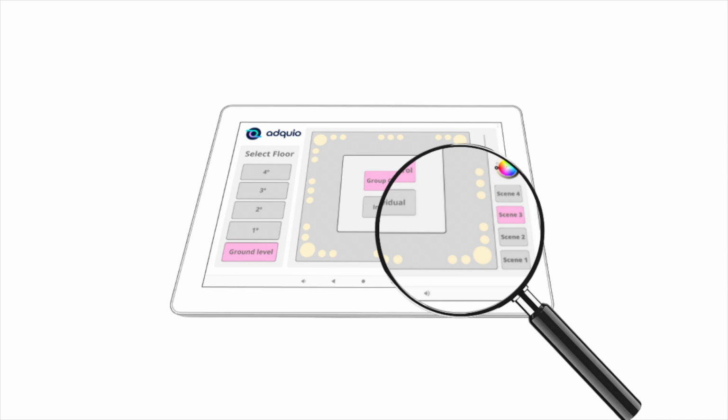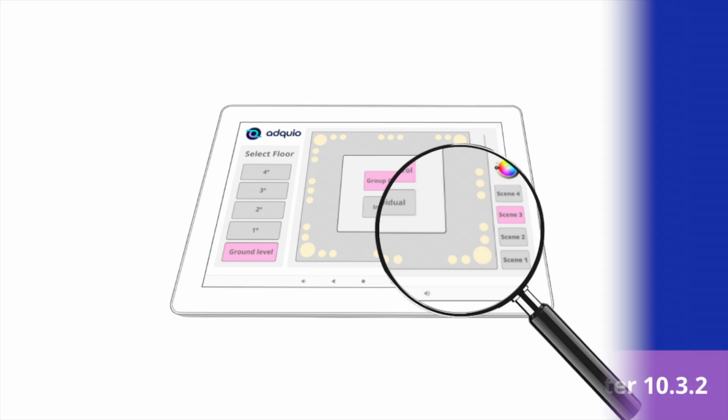Welcome to Chapter 3.2 of Screen Design in Adquio. As you know, we are coming from Chapter 3.1, where we explained all the basic components for designing screens, and now we will embark on Chapter 2, where we will explore advanced components. Let's begin.